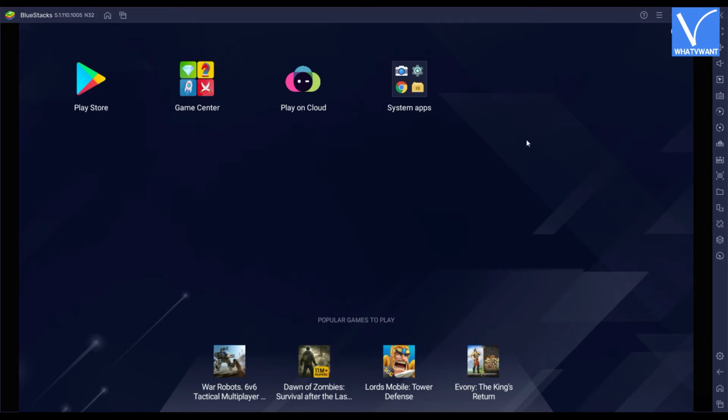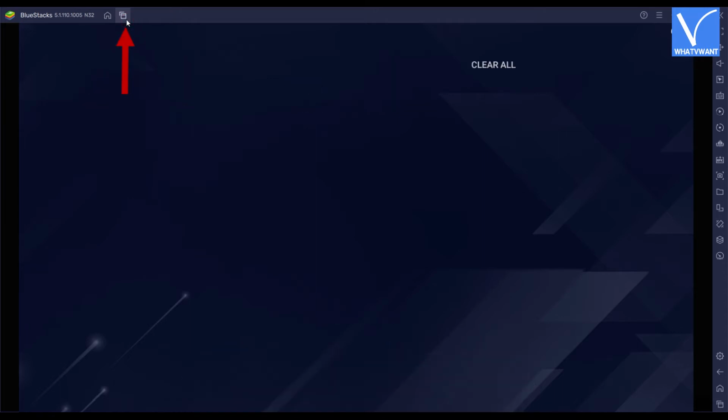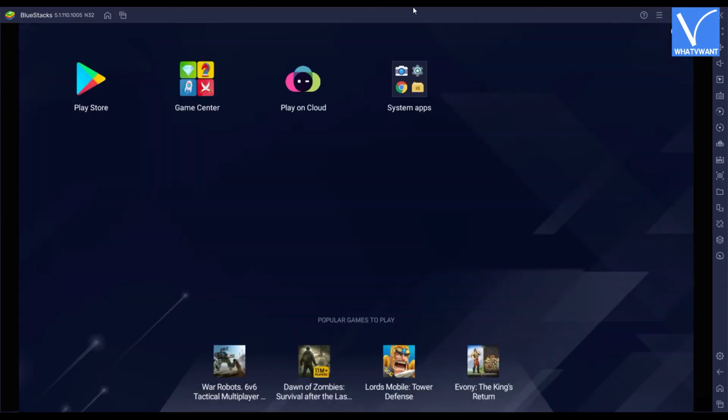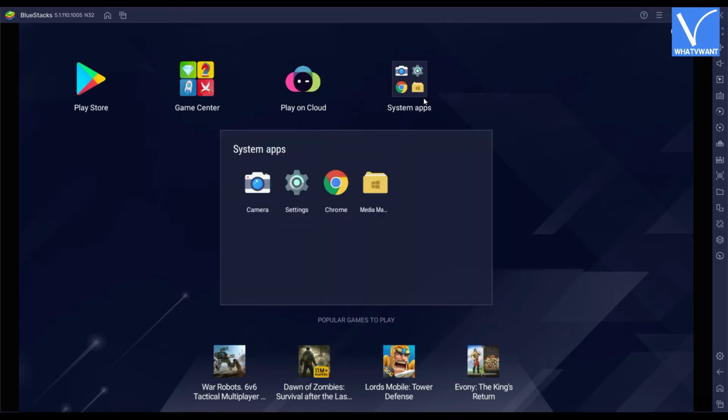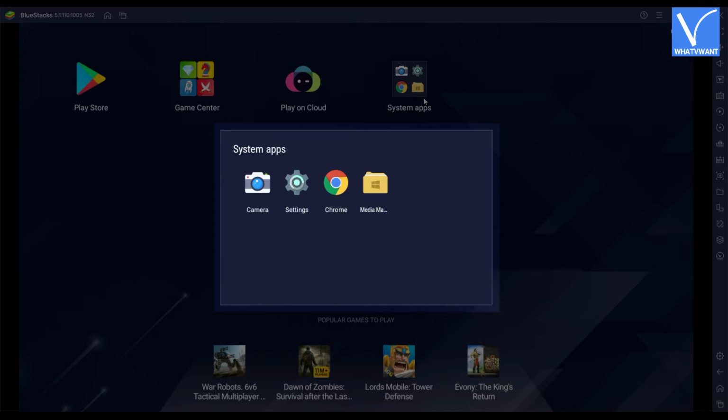On the left top of the window, you will find two options. One is Home button, and the other one is Recent Tabs option. On the home page, you will find a folder named System Apps. Click on it to open the folder. And there, you will find the apps like Camera, Settings, Chrome, and Media Manager.